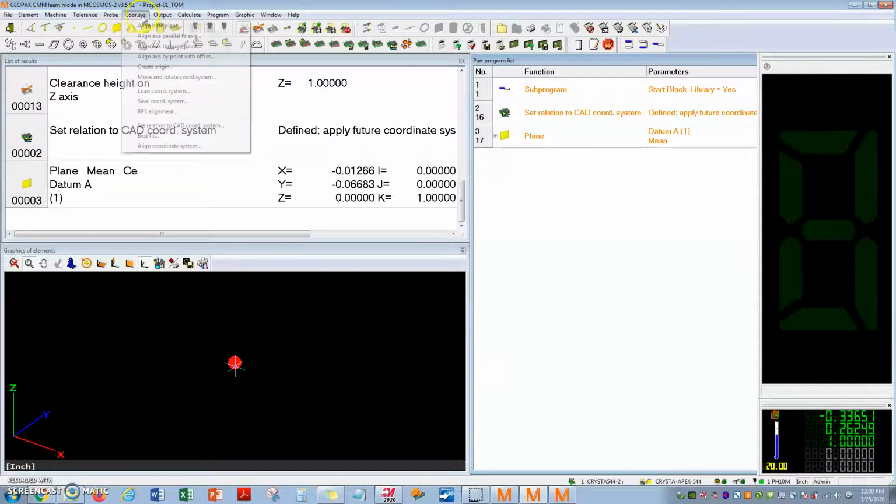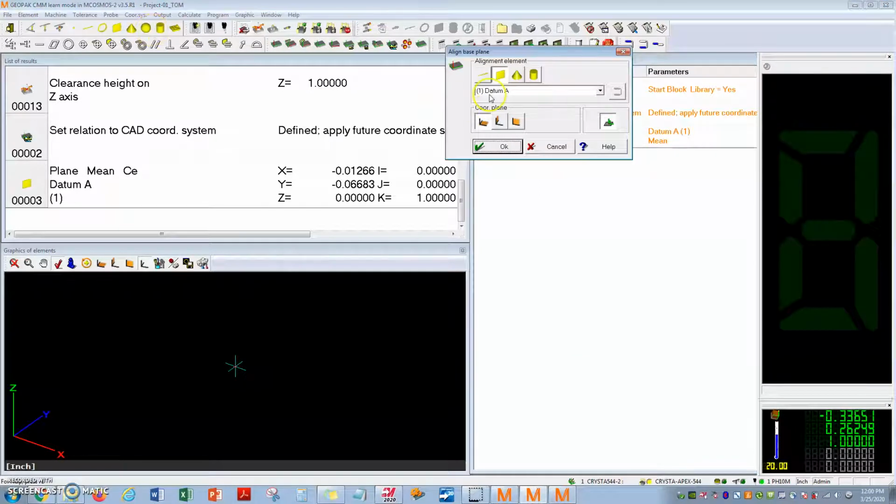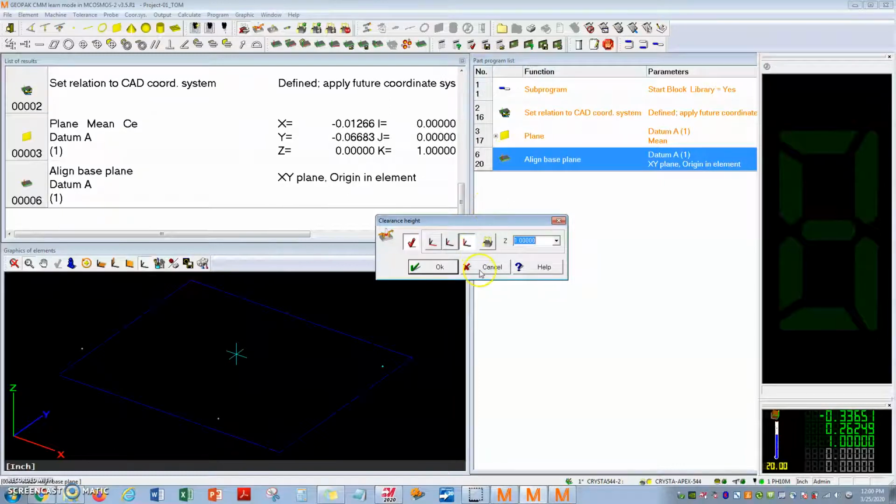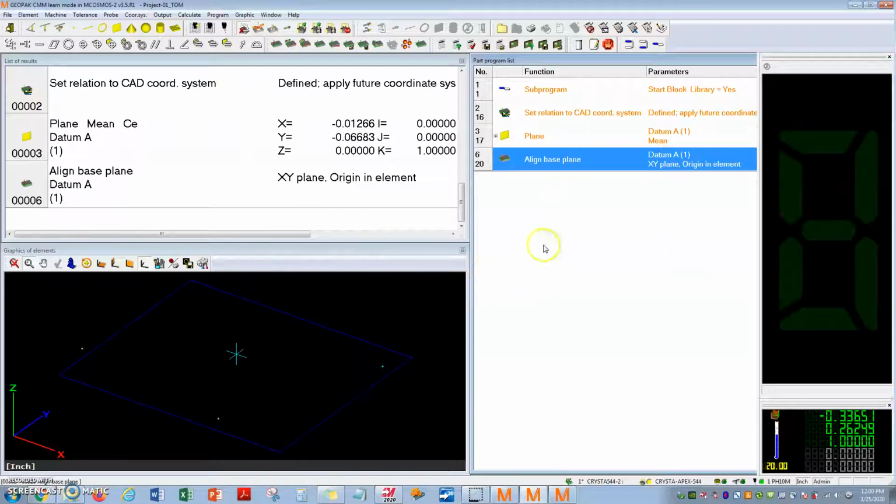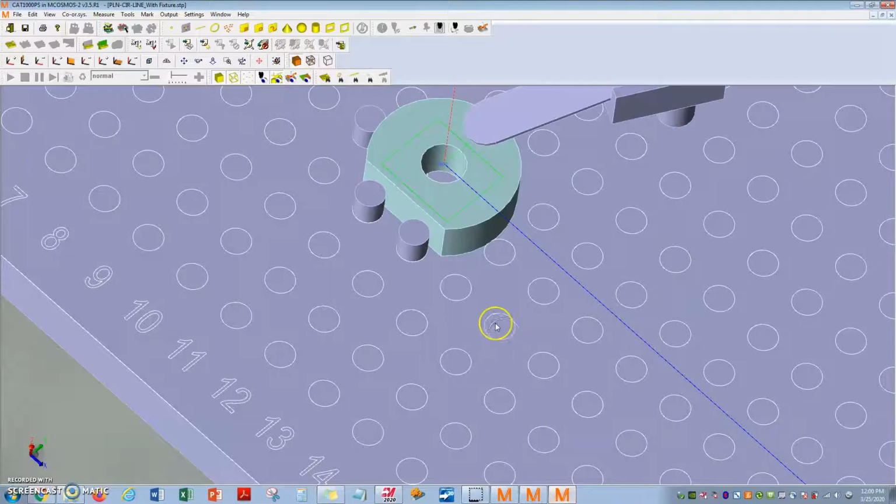So next we'll go coordinate system, align base plane. We are going to align to datum A in the XY plane, and we'll create origin in element. We'll say cancel to the clearance height. We already have a clearance height of 1 inch set.